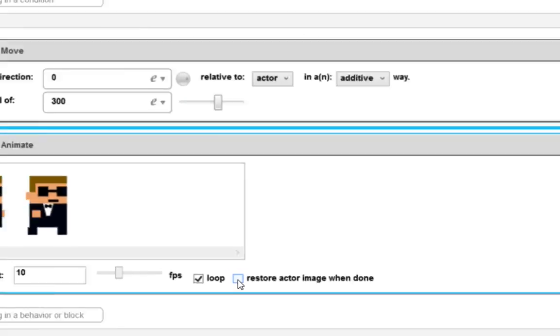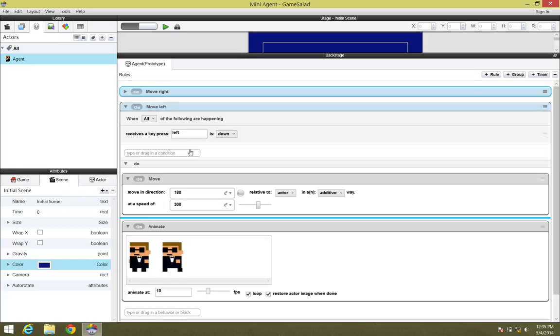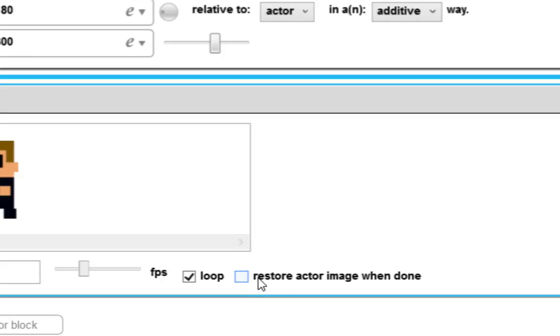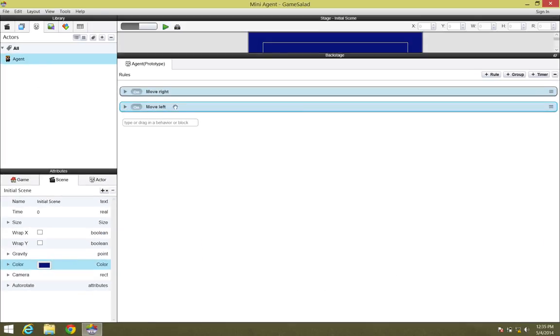So we're just going to uncheck that for both the move left and the move right. So I'm going to close down move right now, and have move left open. And again, I'm going to go down to the animation behavior and uncheck restore actor image when done. And then I'm going to close down the move left rule.